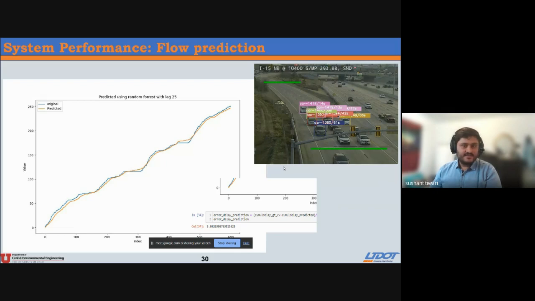Here we can observe two cumulative arrival curves in the graph. One is generated from the ground truth, which is shown by the blue line, and another is from the predicted model, which is random forest in our case, the orange line. The random forest model achieved almost 94% accuracy, and you can see the error of 5.69% in predicting the arrival pattern.